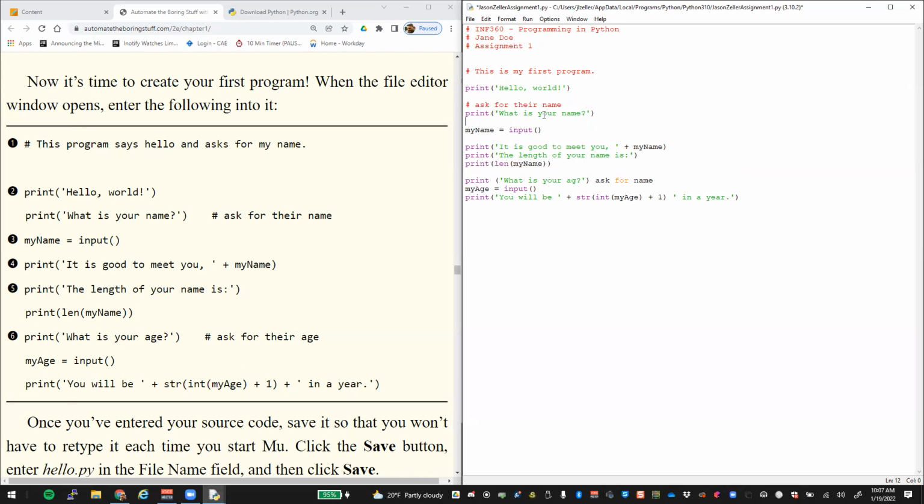All right. So we're going to ask for the name. Then we're going to create this variable called my name. Note that it's camel case. And we're going to use the input function. The input function is so that the user can type something into the system. And we're going to record that and save that as the variable name of my name. Then we're going to print back, it's good to meet you, plus my name.